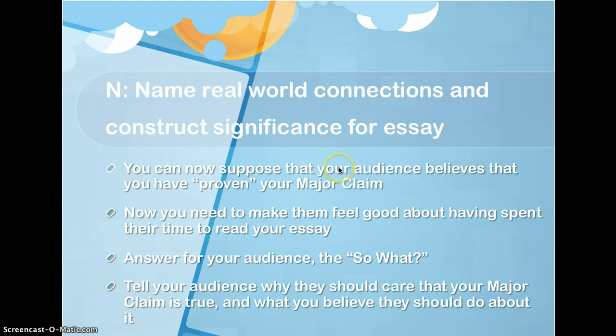Okay, you have now completed your essay. Last step, you throw your hands up, you say hooray, you sleep on it for a night, and then what do you do? You go back and you reread the whole thing to make sure that it's as beautiful as it can be.